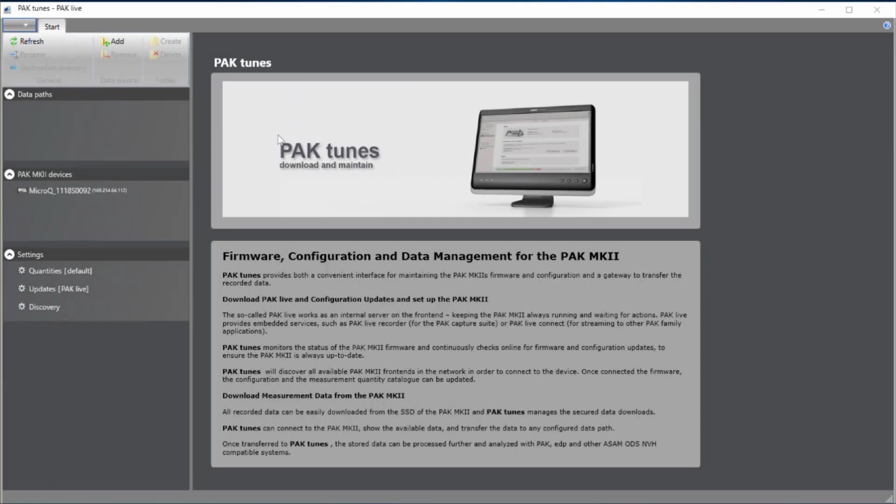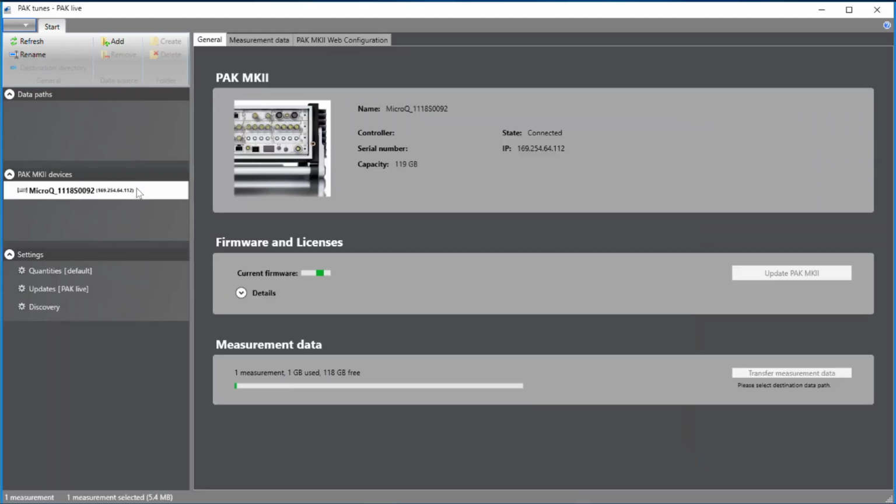How to rename a MicroQ. There are two possibilities how to rename a MicroQ. First, with PAK tunes. We can see all available front ends on the left under Devices. We select our MicroQ, click on Rename on the top left, and assign a new name.